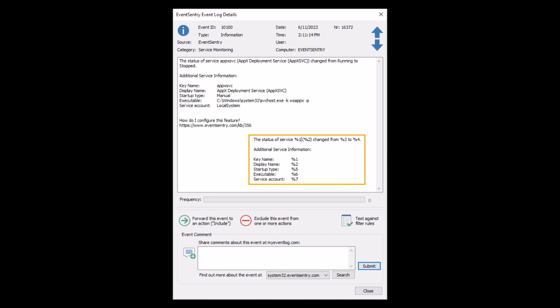So you can see here the key name here is insertion string number 1. That's the name of the service, not the display name of the service, but the actual internal name of the service. Sometimes they're very similar, sometimes they're very different. For example, the print spooler in Windows has a display name of print spooler, but the key name is just spooler. AppX SVC appears twice here, as we can see in the template.